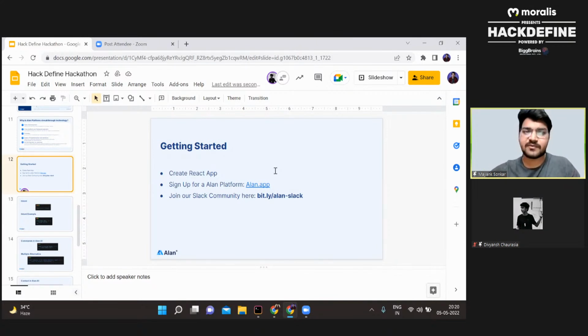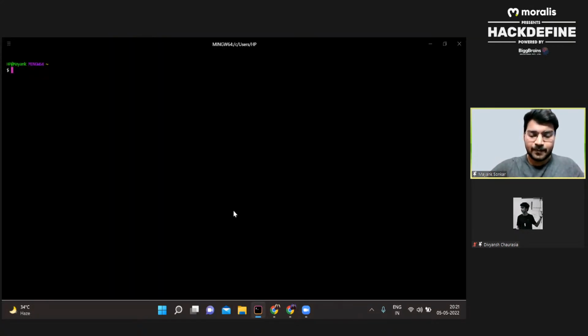First, we need to create a React app to integrate Alan AI into. So let's go ahead with this. Open your favorite terminal, whatever suits you well. Let's give it the command npx create-react-app. Give it a name, whatever you want. Let's say alan-workshop. I'm not going to press enter because I already created this app due to time constraints, and this app takes 2 to 3 minutes to create. So let me go to the directory.